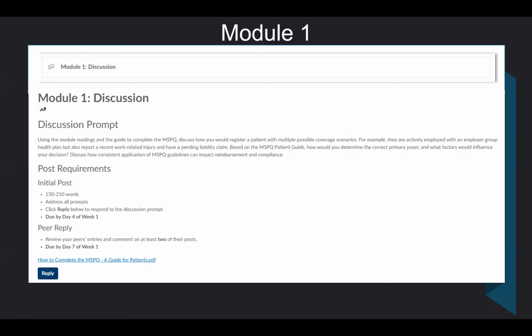Module 1 also includes a discussion activity where learners analyze a patient registration scenario involving multiple payer possibilities. Learners use course resources to determine the correct primary payer and explain their reasoning. This discussion promotes critical thinking, reflection, and peer-to-peer learning by allowing learners to review and learn from different perspectives.